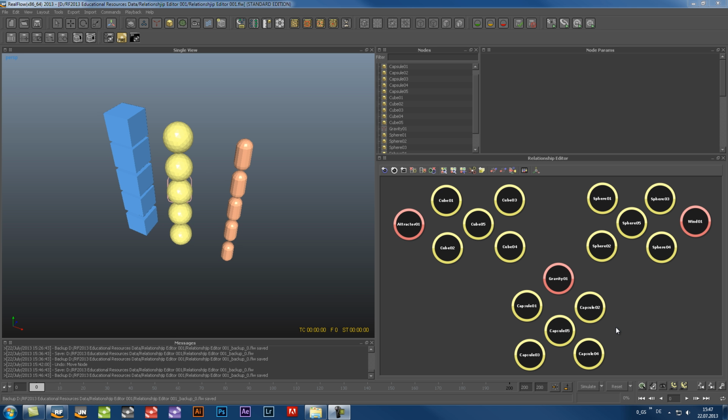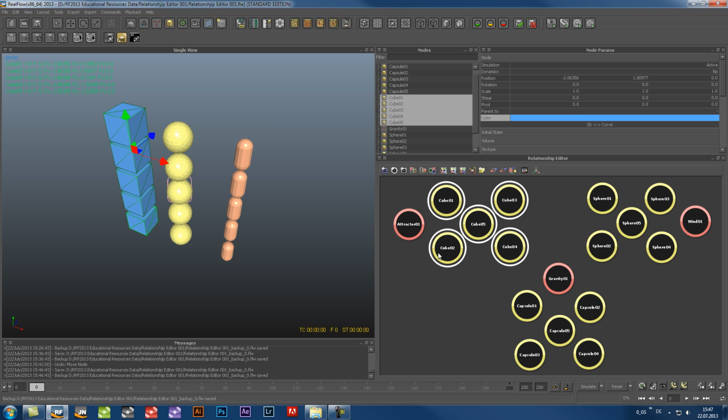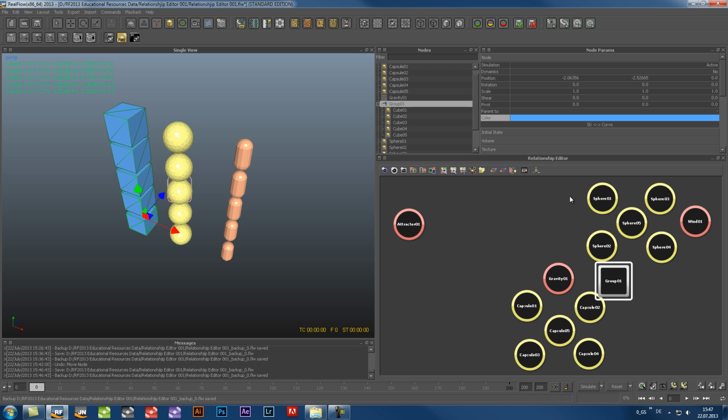In the next example, we have 15 active rigid bodies. 5 of them should be driven by a wind daemon, 5 by an attractor, and 5 by gravity. Additionally, the members of each group should be able to interact with each other. Instead of creating a huge number of individual links between the nodes, there is a very fast and effective way.